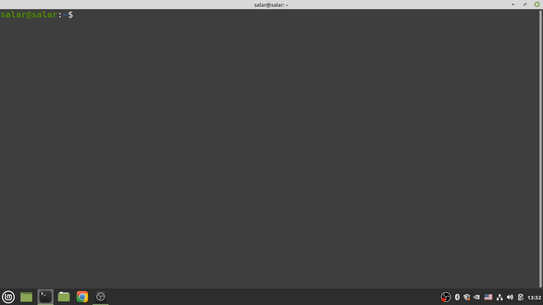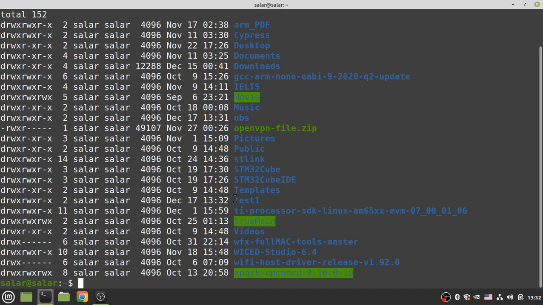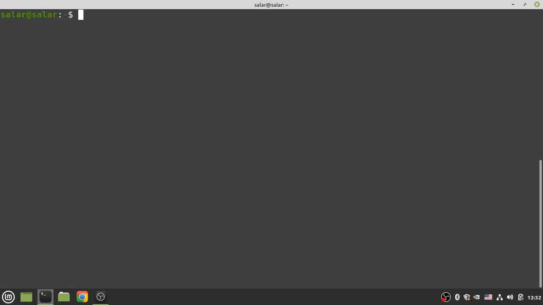Okay, now another thing. pwd, I'm in the home directory, and I want to create a directory in it: mkdir and test1, for example. ls -l, here is the test1 directory. Clear the screen, and change directory to test1. Press tab for automatic completion. Okay, pwd, I'm in the test1 directory.